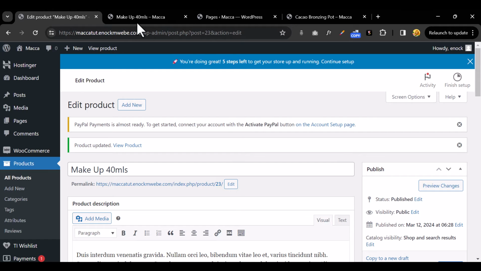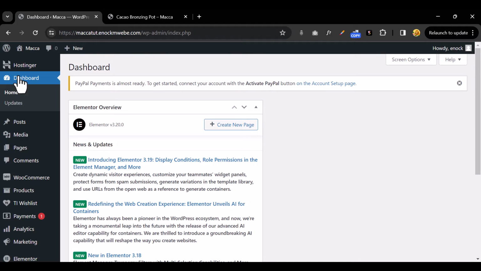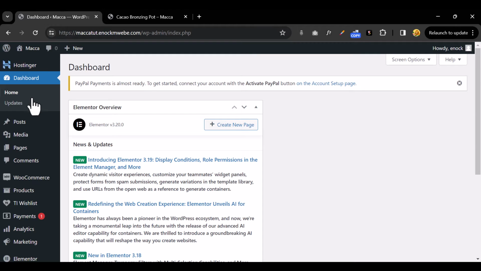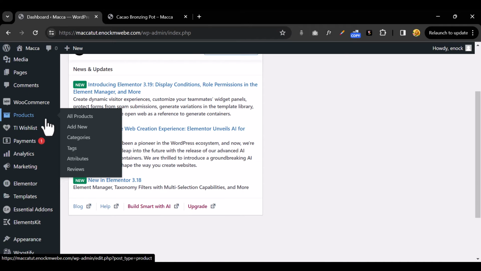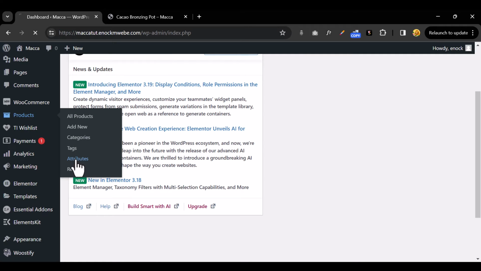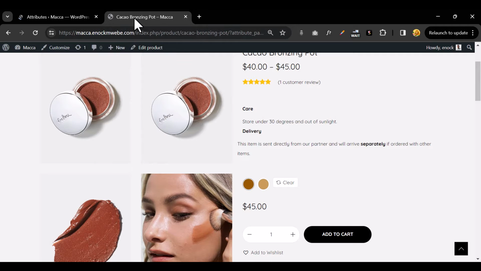I'm going to first close these two, then I'll click on my dashboard. And to create a variable product just like this that has variations, what we're going to do is come under products, then go to attributes. I'll open it up from here actually. Then we're going to create some attributes.